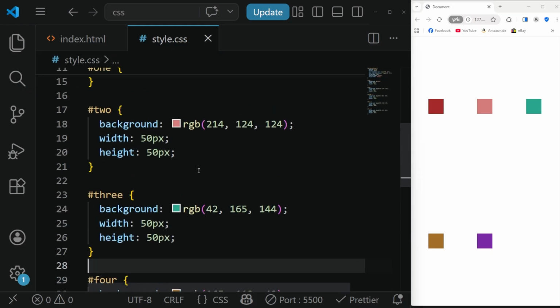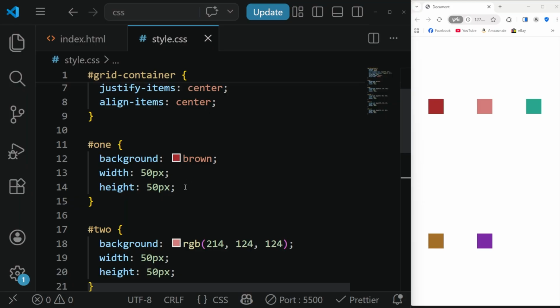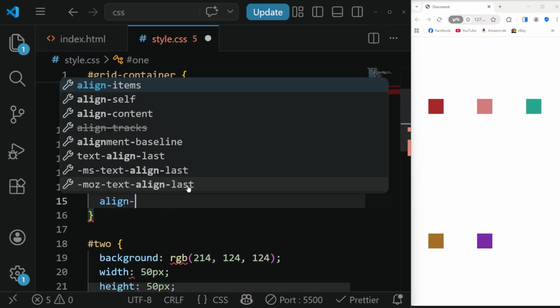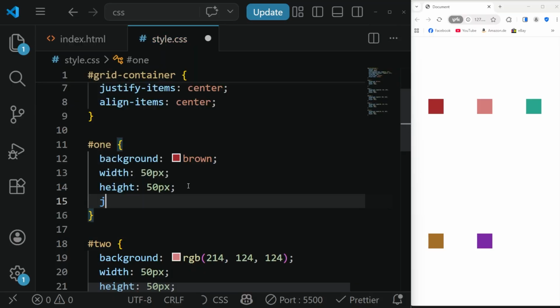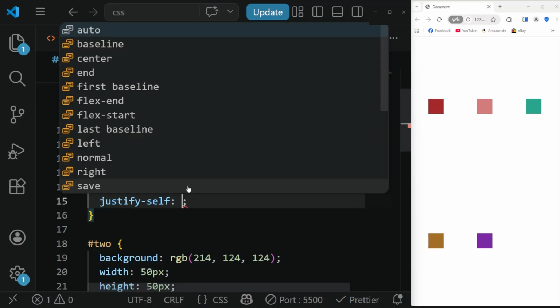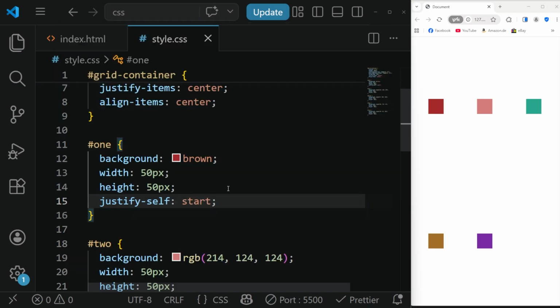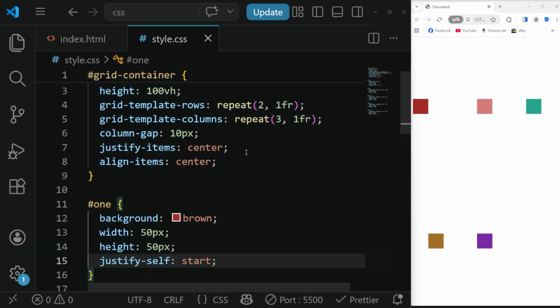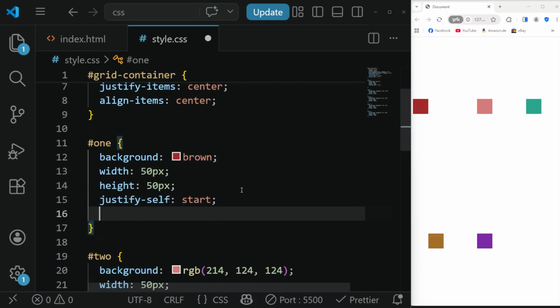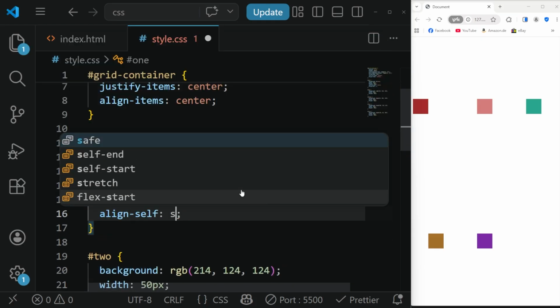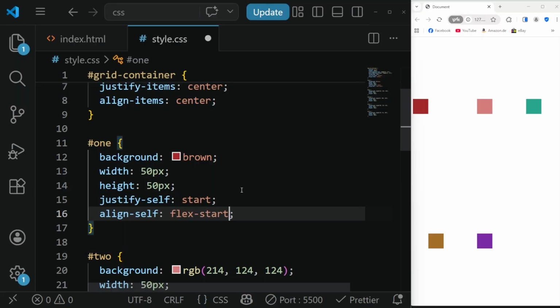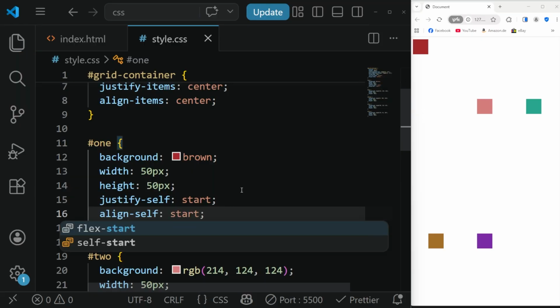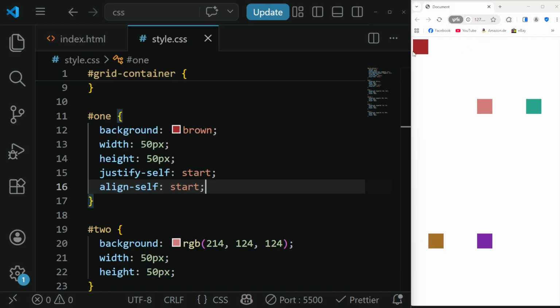You could now also align every individual item on its own by using align-self and justify-self. So justify-self to align horizontally, align-self to align vertically. So justify-self could be start, for example, for the first one, and this will override the general property right here. And I can also say align-self of start, for example. So start like this, and this will align this item inside of its container.